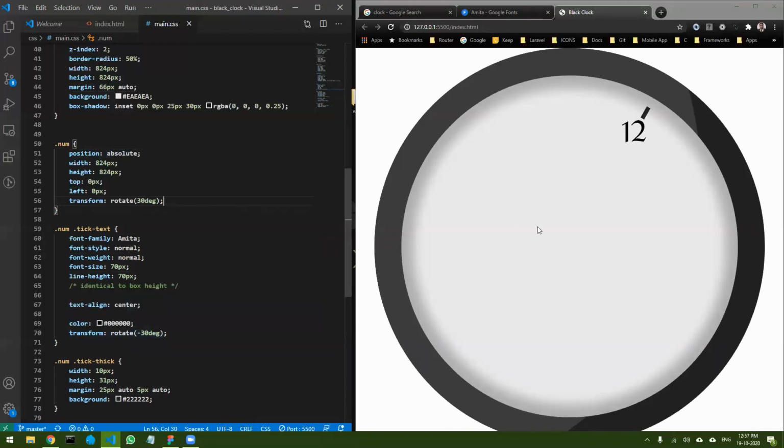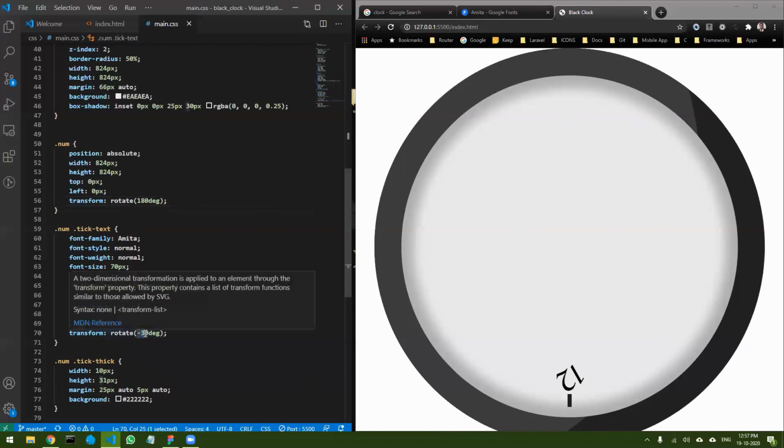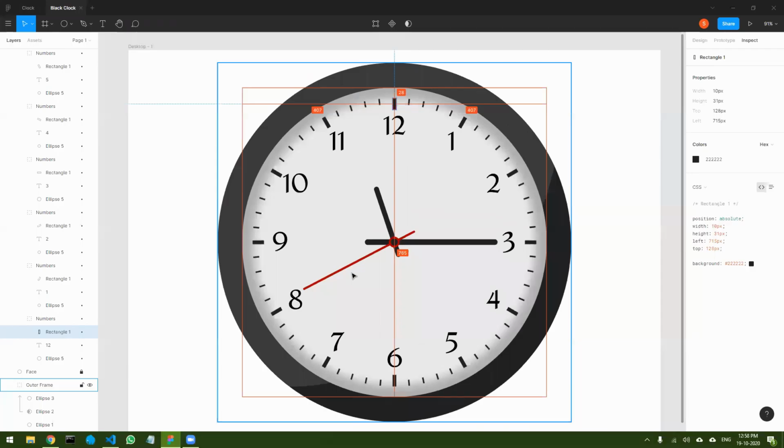Let's say, for example, I want to bring this particular text over here. Let's say 180. So I want to rotate it 180 degrees, so it comes somewhere around here, exactly in the center on the opposite side. So all I have to do is rotate the text minus 180 degrees to make it perfectly aligned. Okay, so this particular concept we are going to use now to add the other elements, that is all the other numbers 1, 2, 3 and all these things.